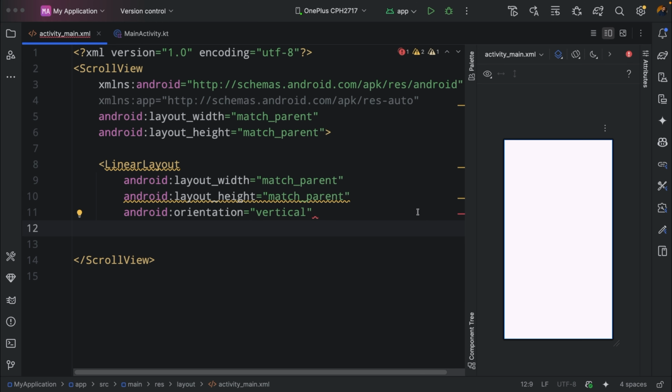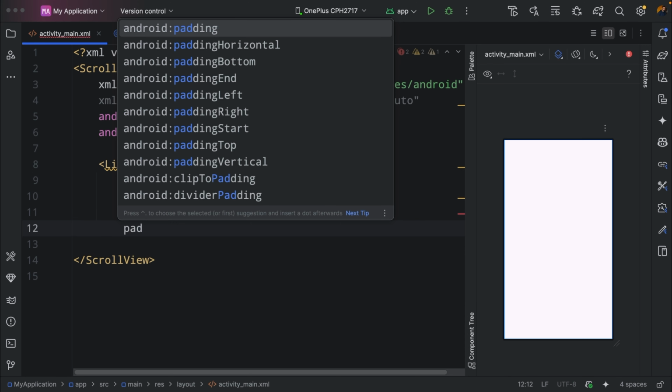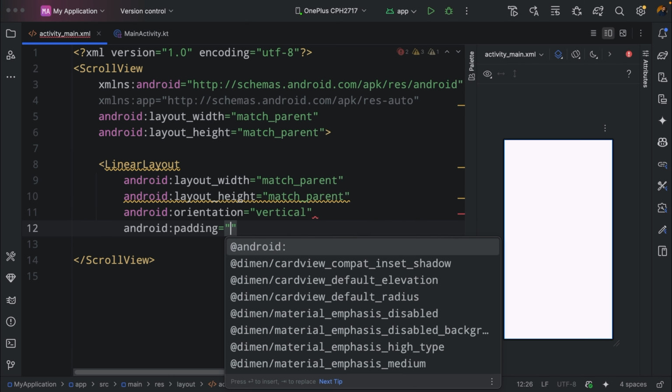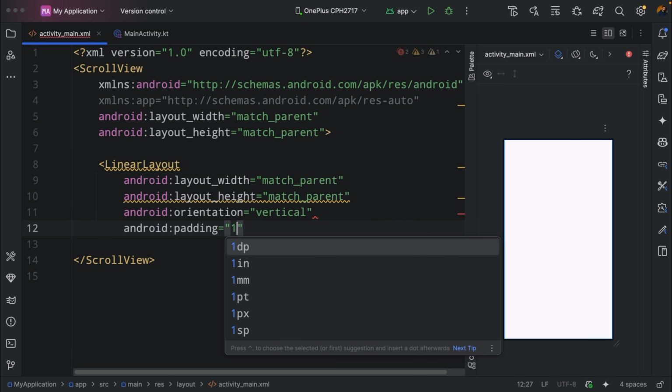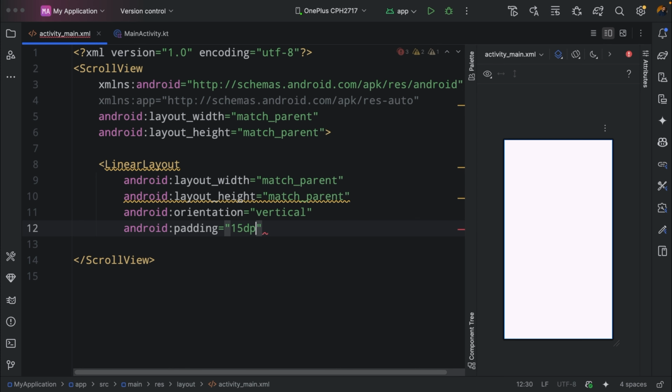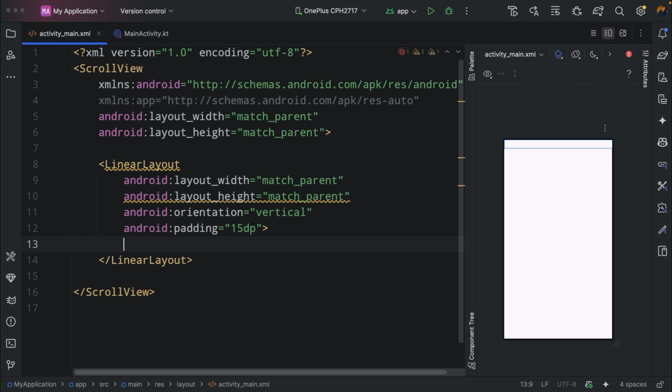Now let's also add the padding so that the children of this linear layout will have some space from the sides. So here I'm adding 15 dp as padding value. Now let's close this linear layout, and yeah, it's perfectly fine.